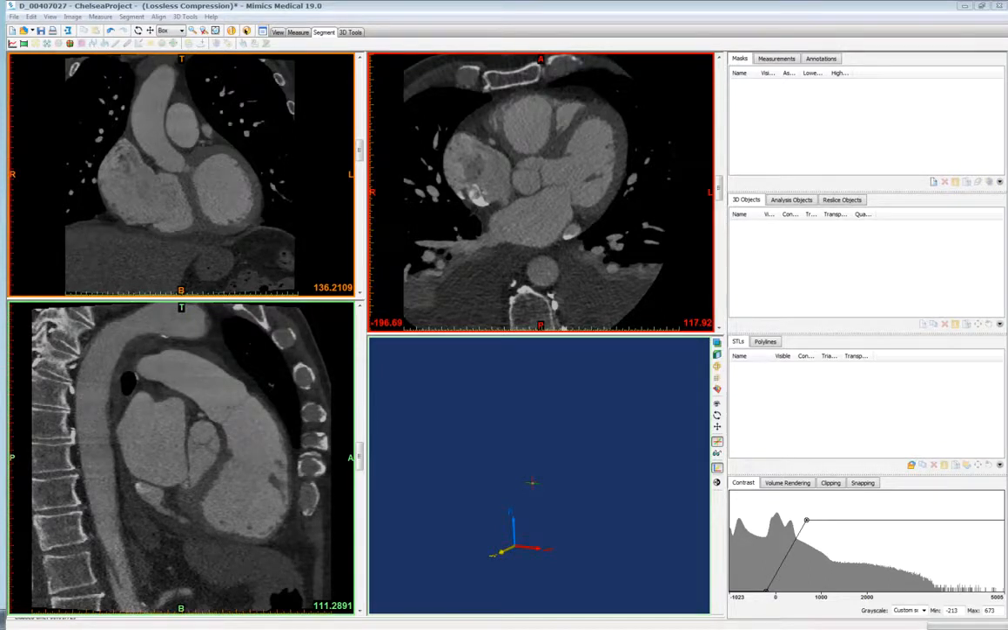This is the Mimix tutorial video for understanding the user interface of Mimix and beginning basic image segmentation. Once you've imported your image dataset, you will be able to view your image in 3 different planes, as you can see here within these 3 panels. You have your axial, coronal, and sagittal planes given from your image dataset.